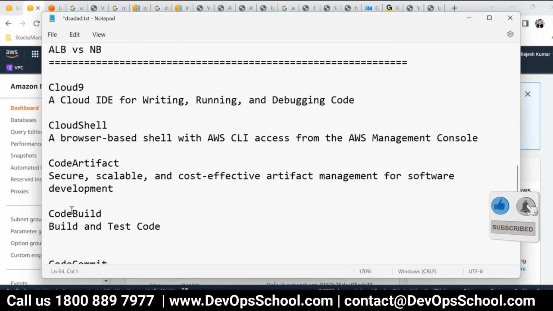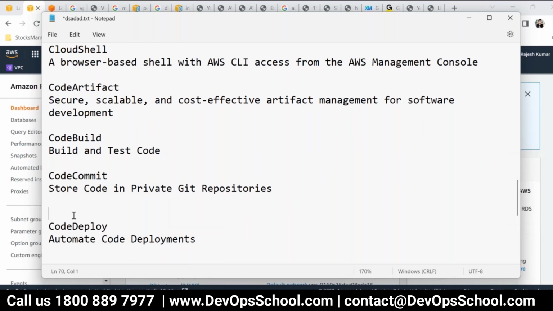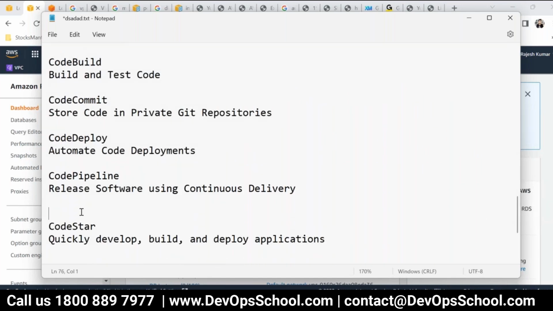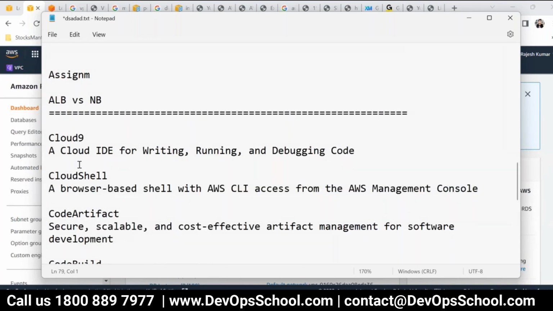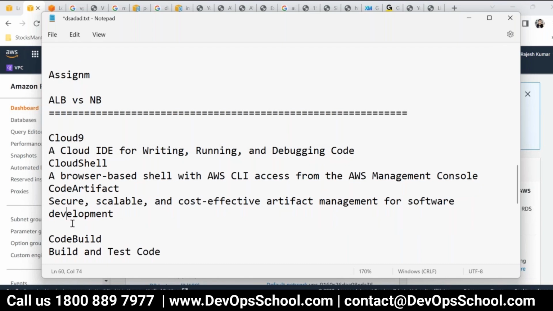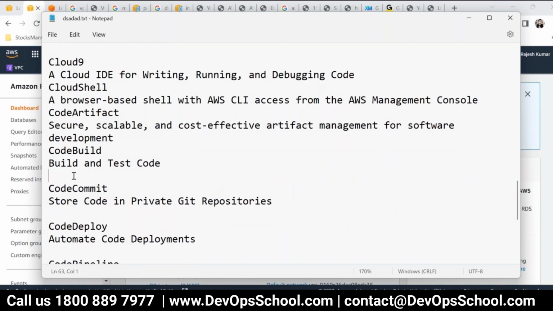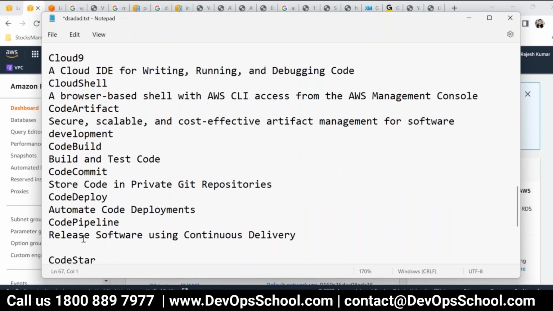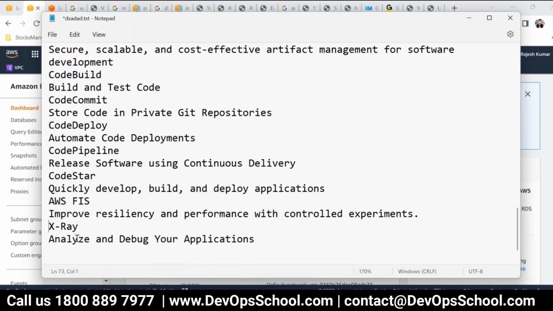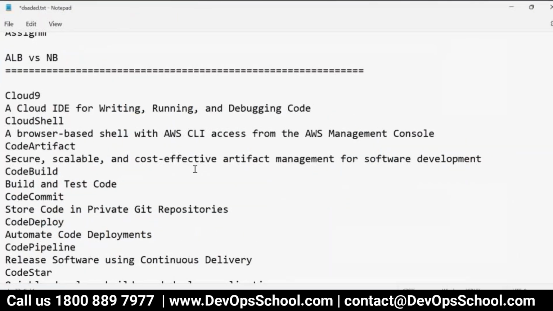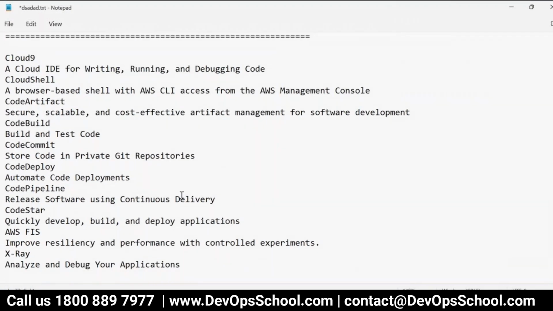Can anyone tell me what are the tools I'm teaching you as part of the DevOps? Anyone? I didn't get you. What was the first? I didn't get it. Which are the tools I'm teaching you as part of the DevOps? The CI/CD platform. CloudFormation. What is that? Terraform, CloudFormation.